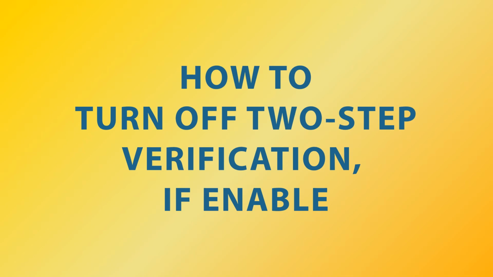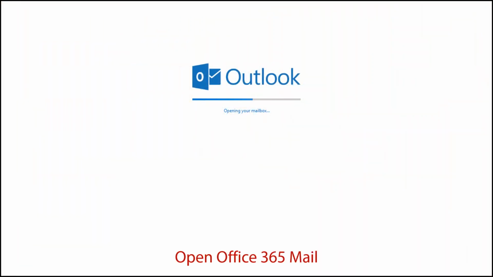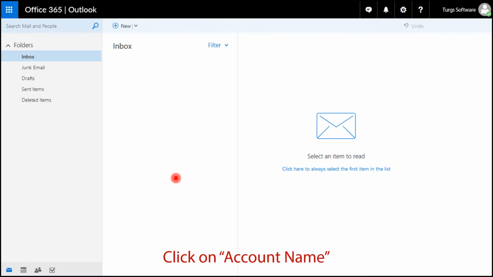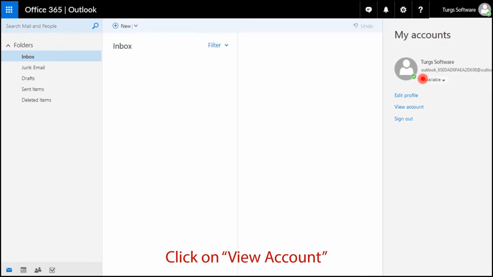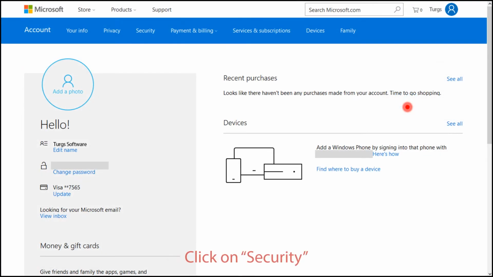How to turn off two-step verification. Let's check. Open the Office 365 user mail account. Then click on user account. Now click on View Account. Now go to Security.